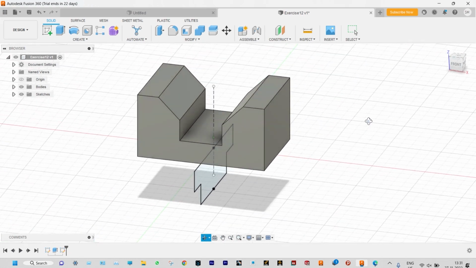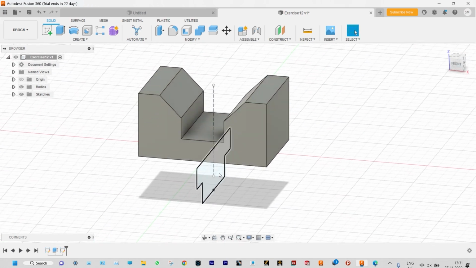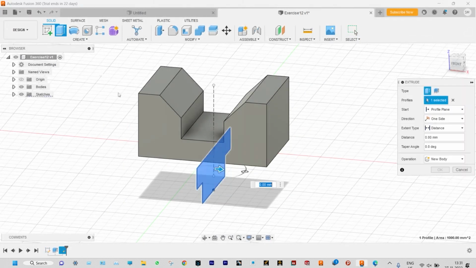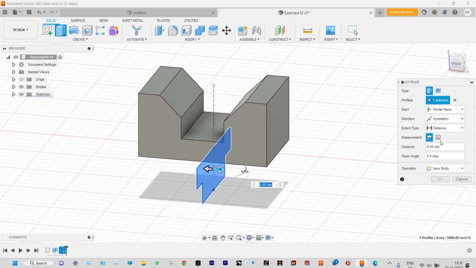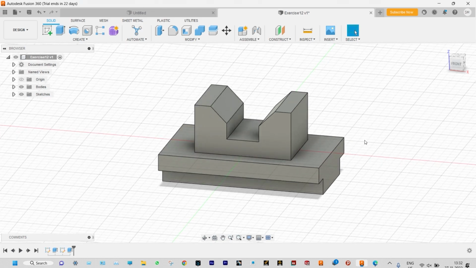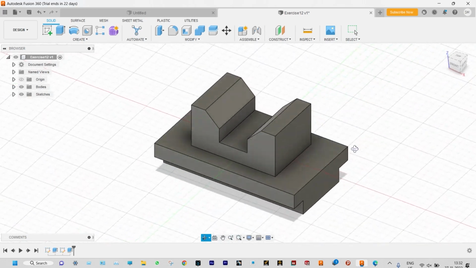We have made this one on the central plane, and that to be extruded both sides using symmetric condition, right? So let's see the drawing, how much to be extruded. This one to be extruded by a depth of 100 millimeter. So extrude, let us select that space, and this one to be extruded symmetric ways, and we want to extrude the whole length by 100 millimeter. Done. Right, fine.